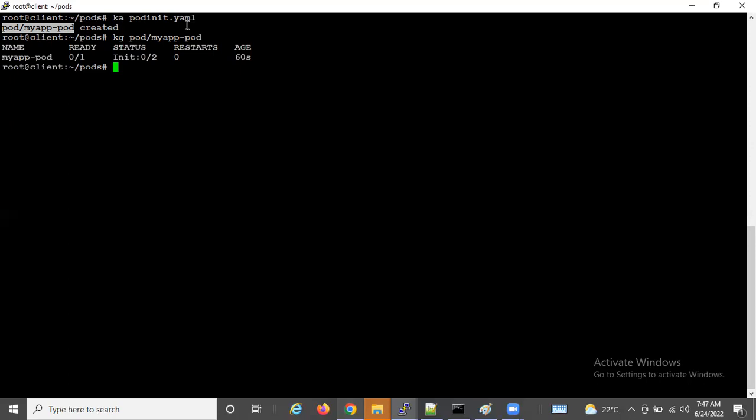No. You are seeing it now. Why? That's because it has init containers and the pod is not ready. It is waiting for the init containers to complete. How many init containers are there? Two. How many of the init containers are completed? 0, right? That's why 0 of 2. When it becomes 2 of 2, then it will start the main container. Once the main container is ready, it will become 1 of 1.